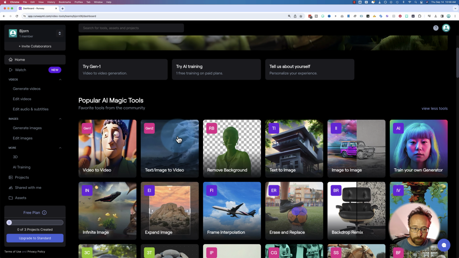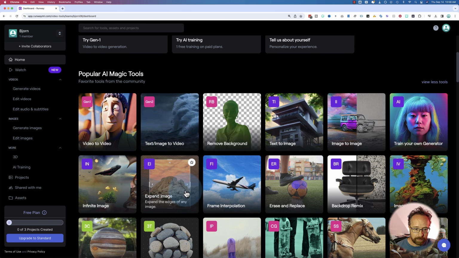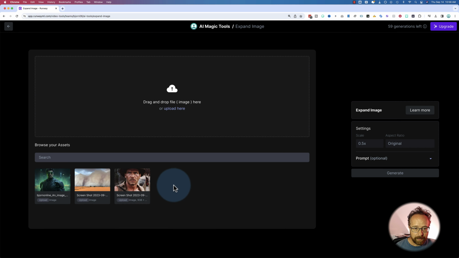I'm going to click on View All Tools. I'm going to click on Expand Image. And this is the free version of RunwayML. There's a paid version. But sign up for free and you can try this out on your own.